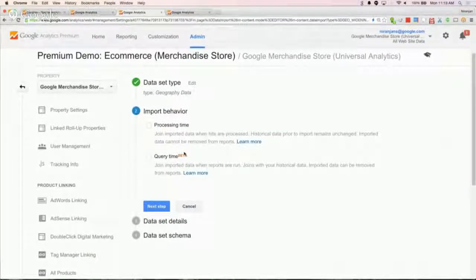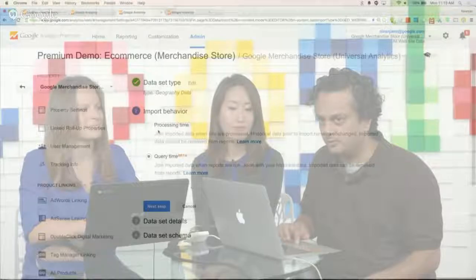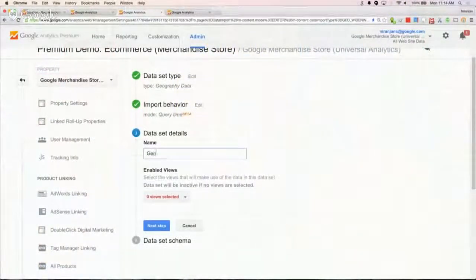On the next page, again, these are the two different types, or the modes that we call them, that you can set this up as: either processing or query time. Query time is like instant. You can see whatever data you uploaded instantly on the reports. So I'm going to be choosing query time for this purpose. Note that they behave exactly the same way on the report. It's just how things work internally that's different. So if you upload the same thing via processing time, you'll still be able to see the data on your reports. But there are some differences in how they behave. In the next step, we give it a name.